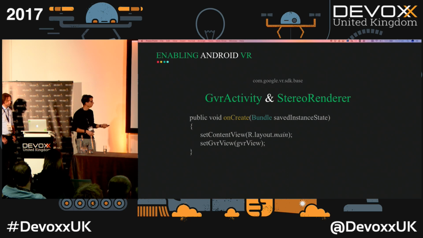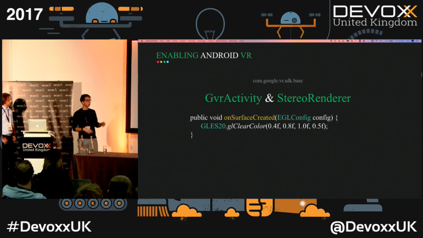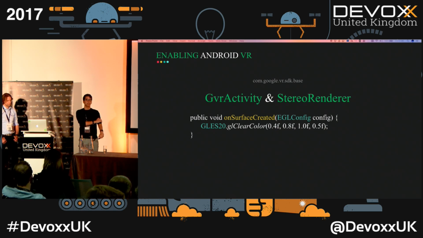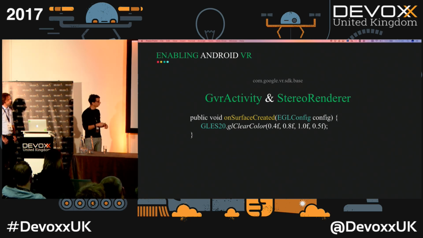So pretty simple. On surface created, I don't know if there are fans or avid users of OpenGL here. But OpenGL, first it has to create all its surfaces, all its 3D data, and all that kind of stuff. And once that is done, this is called. So anything you want to happen when OpenGL is ready to be used is put in the onSurfaceCreated method.